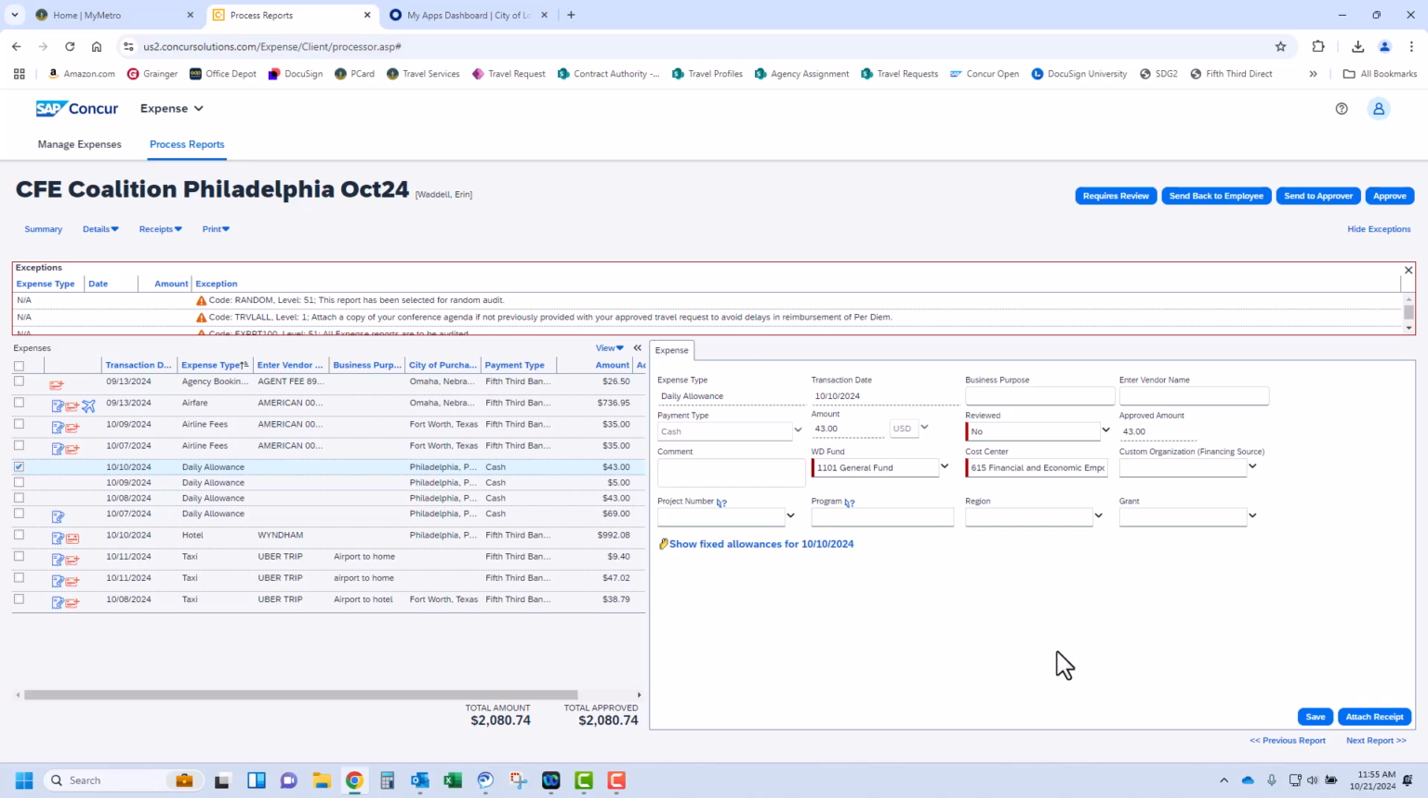The daily allowance expense type will not require a receipt to be attached. However, the traveler should attach their conference agenda or schedule to the first day of their per diem. Notice the payment type is cash because this will be reimbursed to the employee when the expense report is submitted and approved by procurement services.